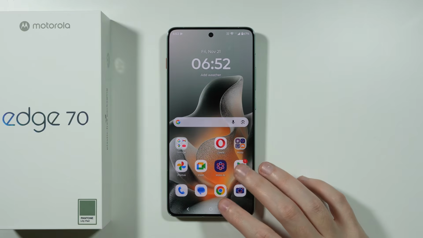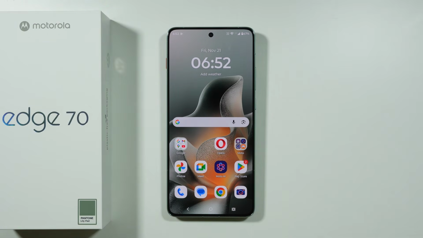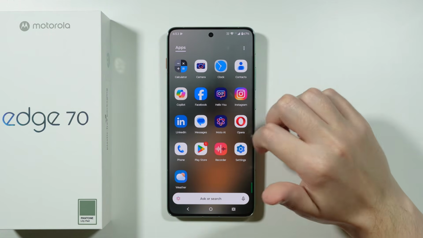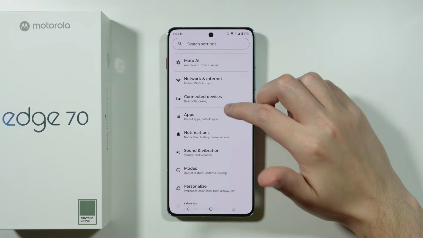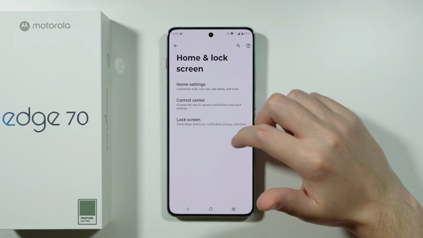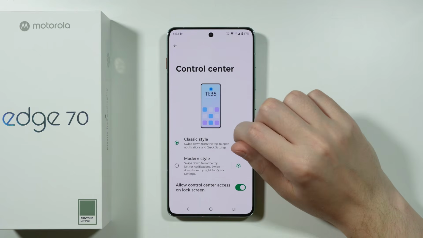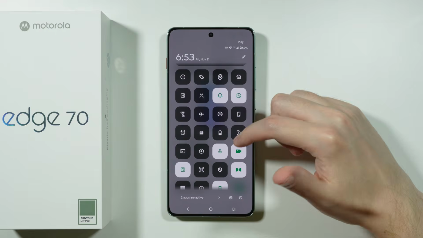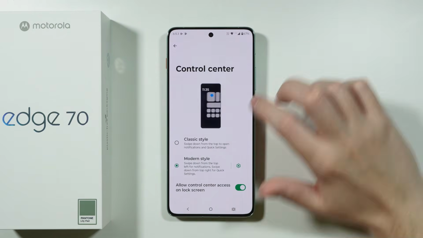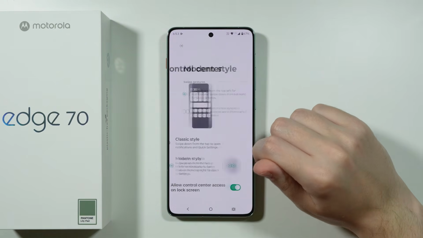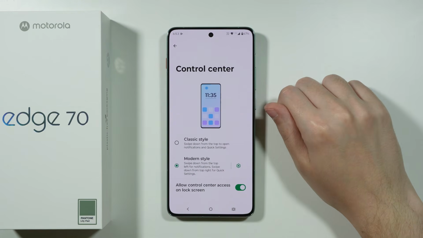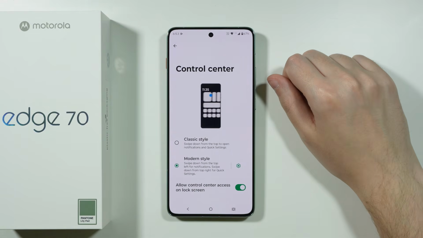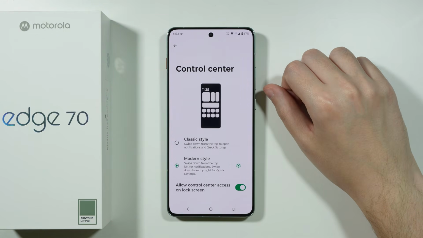And that is pretty much it. These are all the basic stuff that we can do on our phone. However, what I can also recommend you to do as, let's say, a bonus, if we go to settings and then proceed to home and lock screen, then over here we have the control center, and you can switch from the classic style to the modern style. So it looks like this, which I think looks actually slightly better than the classic style. We also have some settings over here, so you can decide on which side of the screen you want to swipe down in order to immediately open this control center.